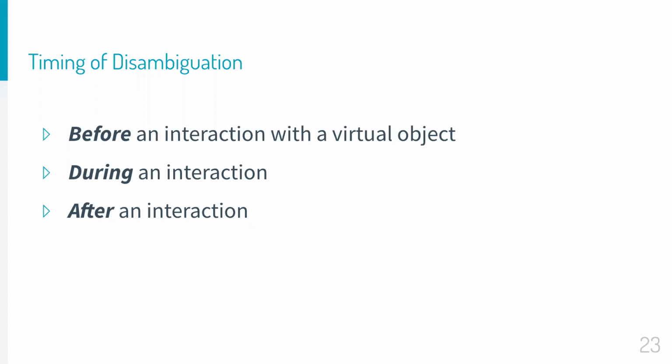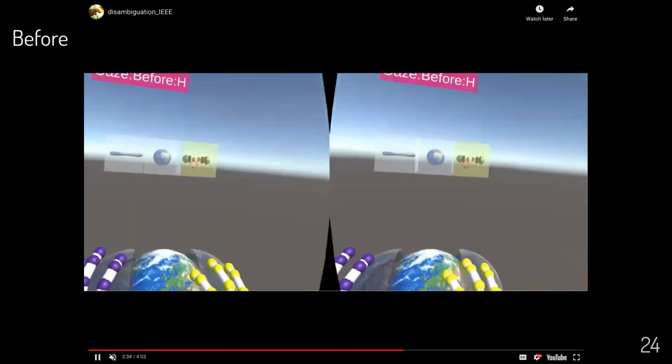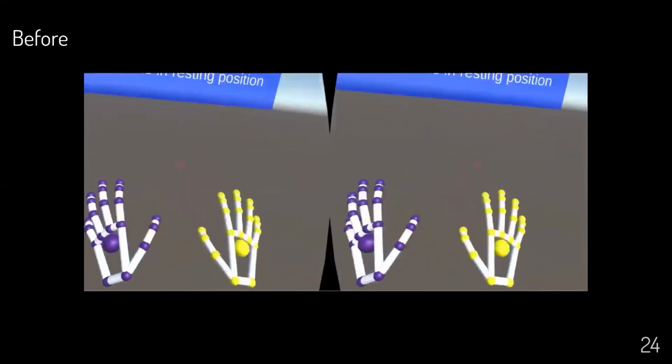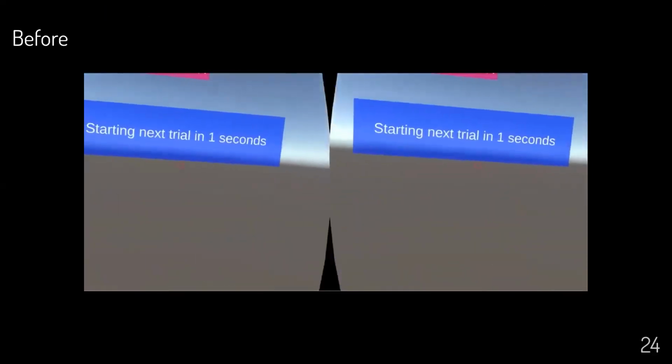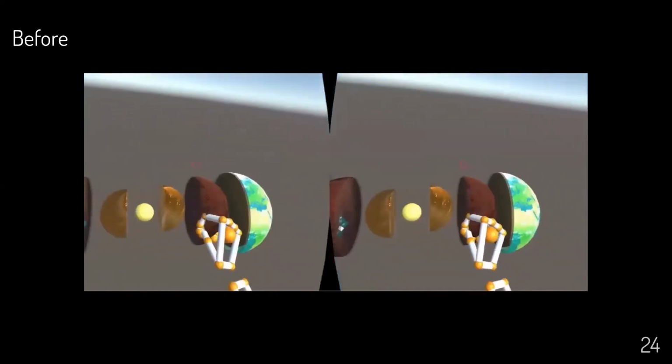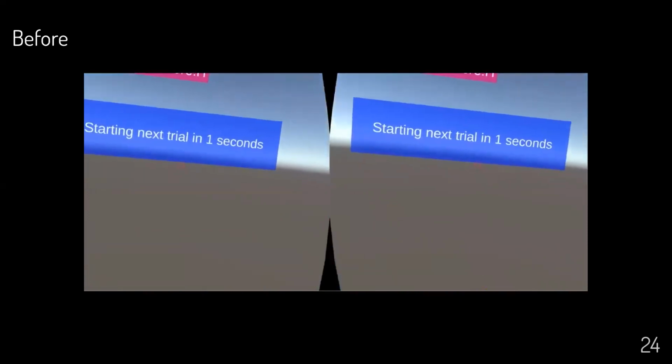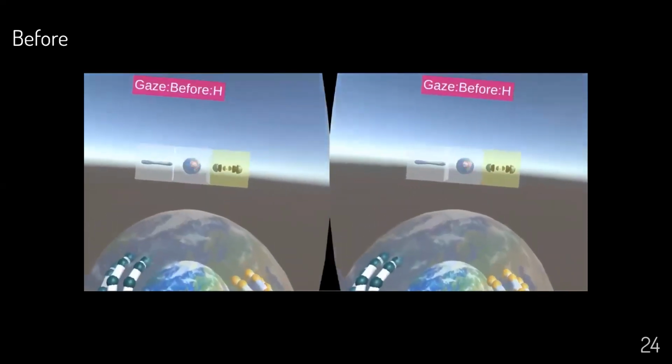Apart from modality, the other factor that we explored is the timing at which the disambiguation menu appeared, which are before interacting with the object, during interaction, or after the interaction. In the before condition, the menu is shown when the user's hands are hovering near the object, but before pulling on the object. The cubes show a static preview of the operations, and the user can select an option before interaction begins. And once it begins, the menu becomes hidden.